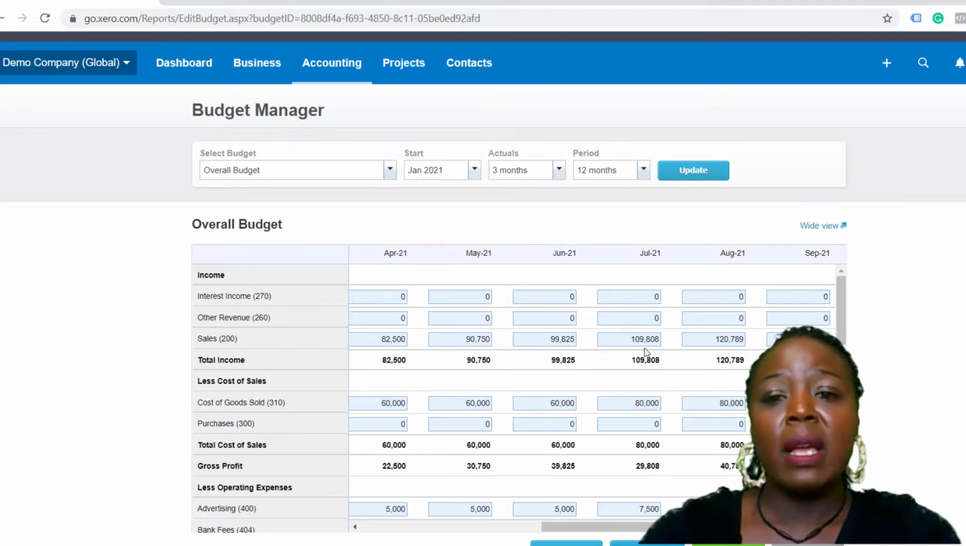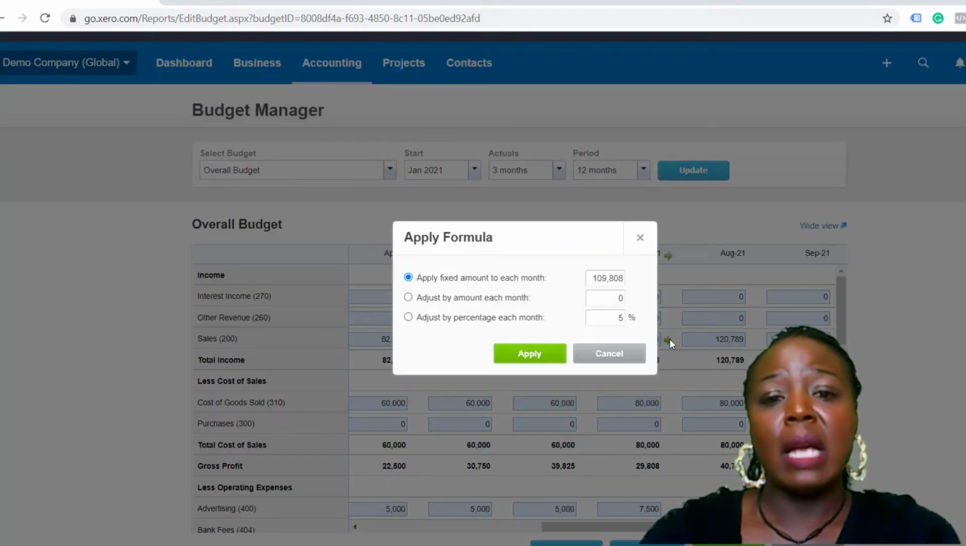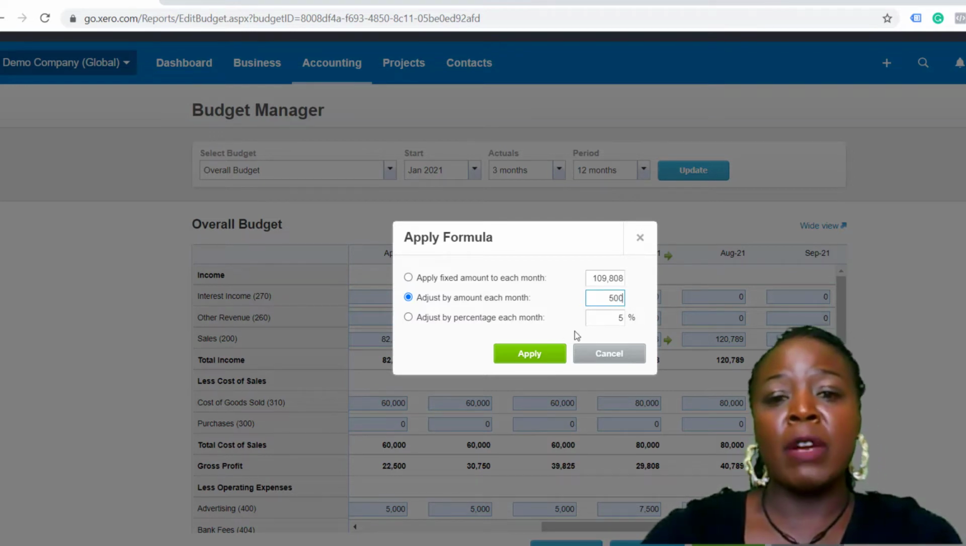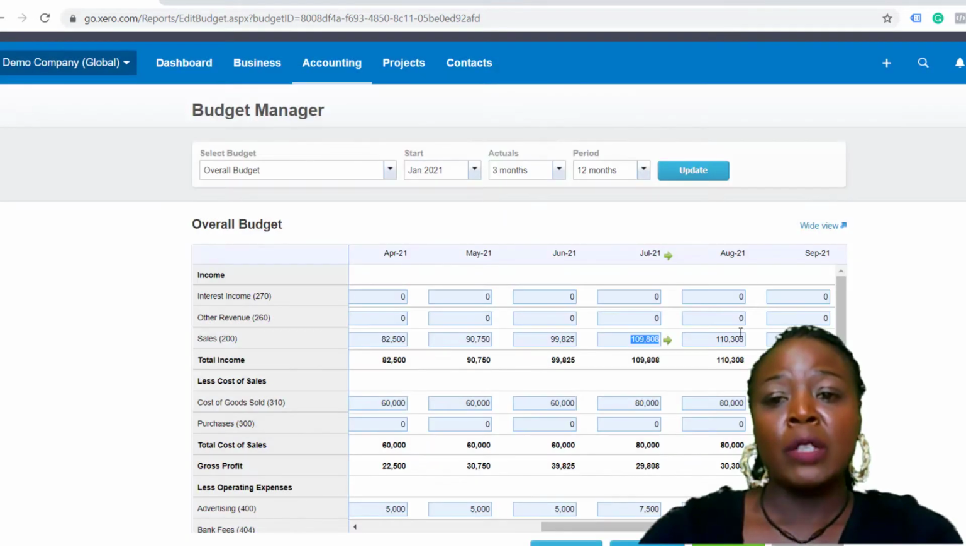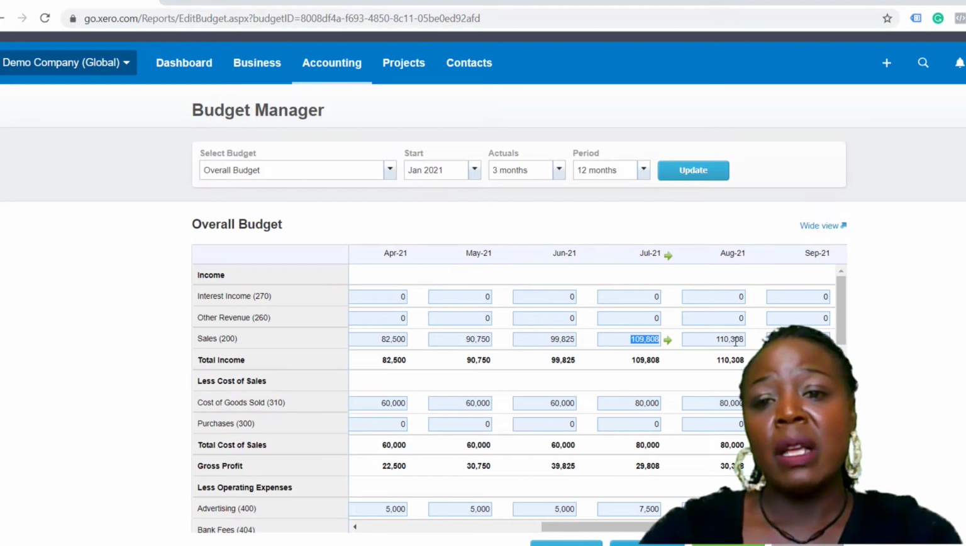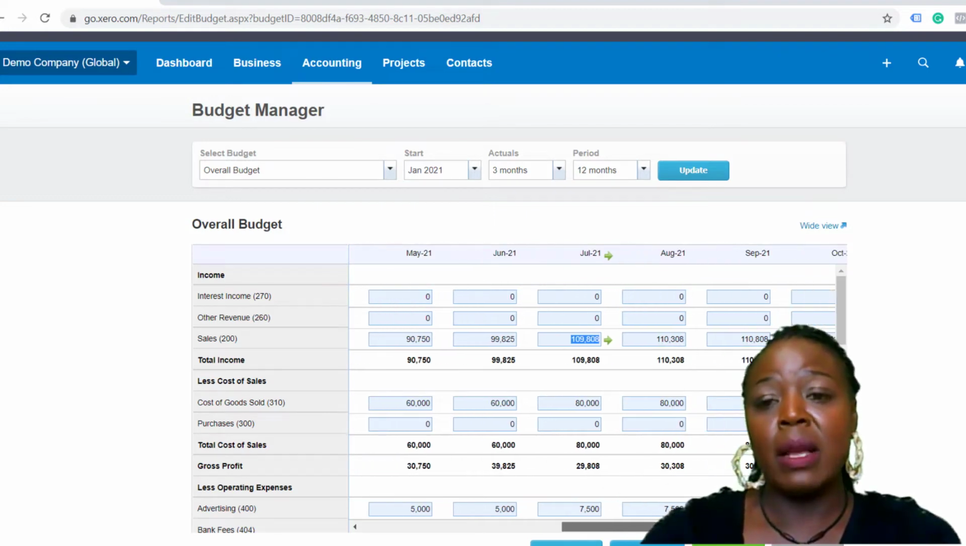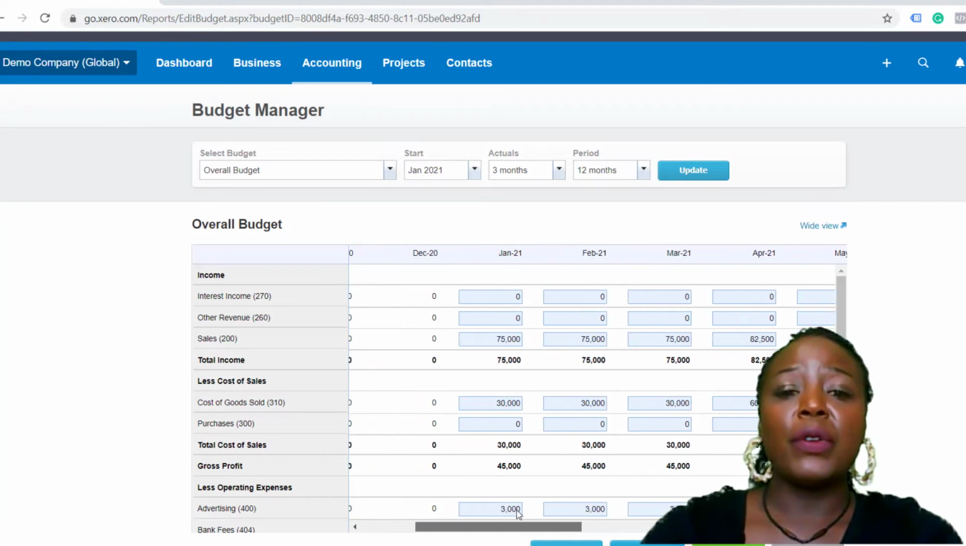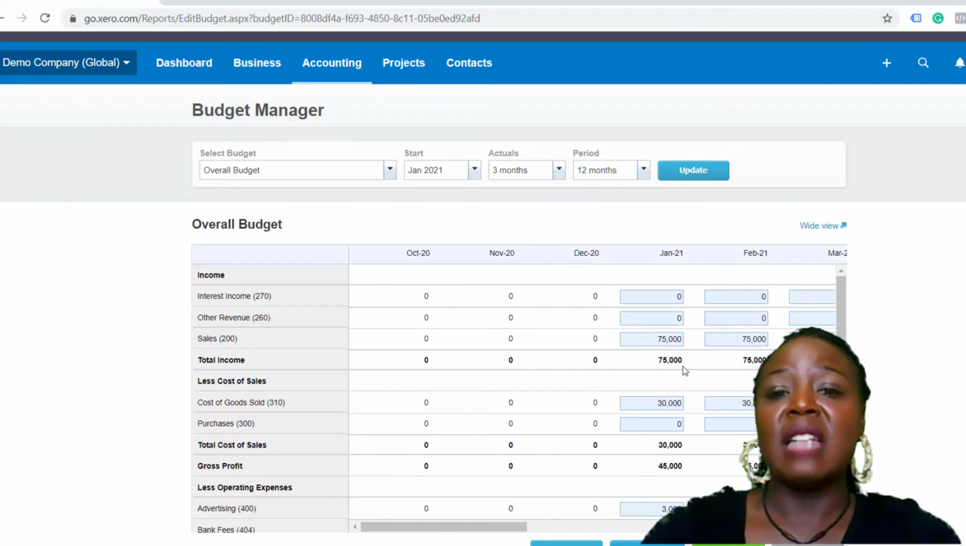Supposing you say from July, the sales are going to increase by a fixed amount each month, and that fixed amount is 500 kwacha. You can simply type in 500 kwacha and apply. So then you're going to see that there's an increase in the following months by 500 kwacha. So it is that easy for you to create a budget directly on Xero.